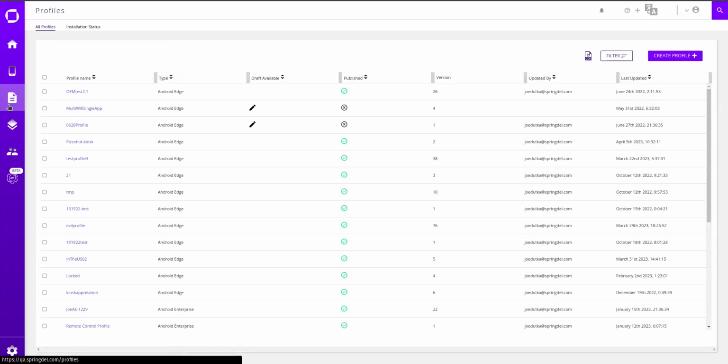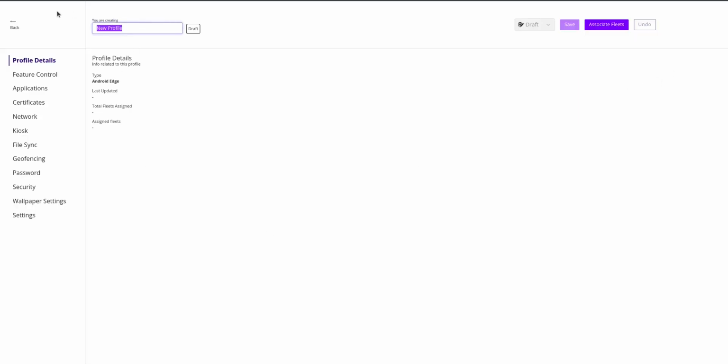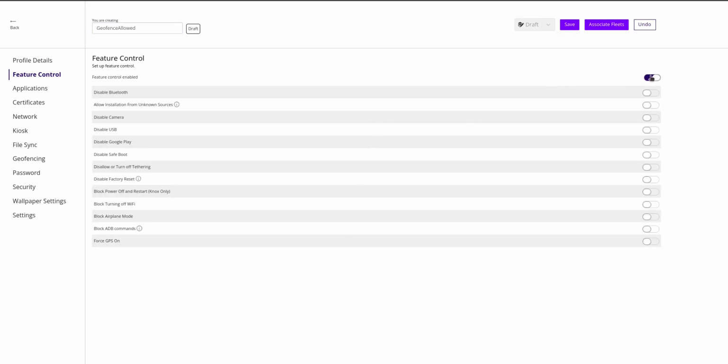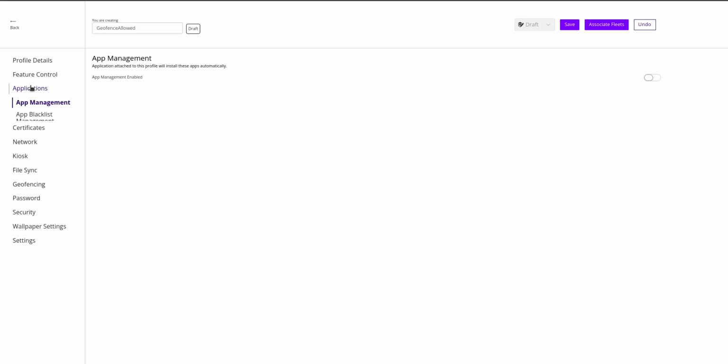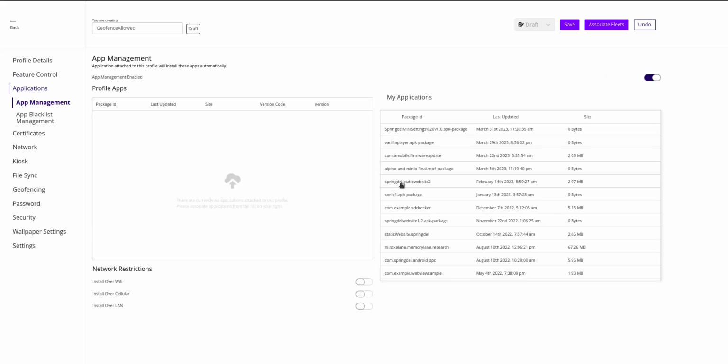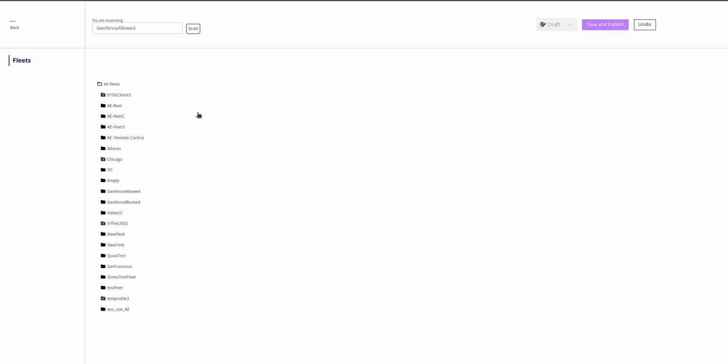The two fleets are how we're going to separate the permissions between what's allowed within the geofence versus what's allowed outside of it. So this first profile, which we're making, we're going to leave it pretty open. While we can set feature control, we're not going to bother to. Select an application and add it to this profile. This profile, once created, is going to be assigned to our Geofence Allowed fleet. So we're going to go select that, apply.